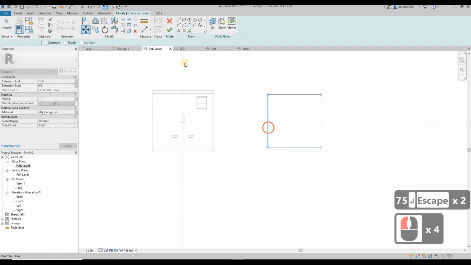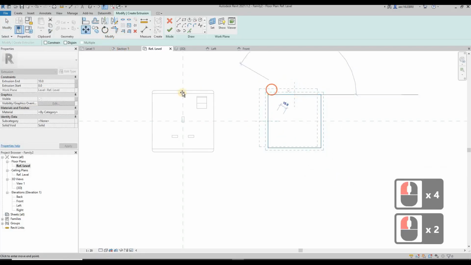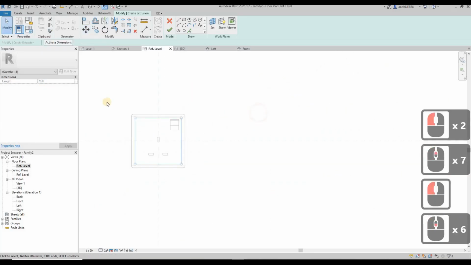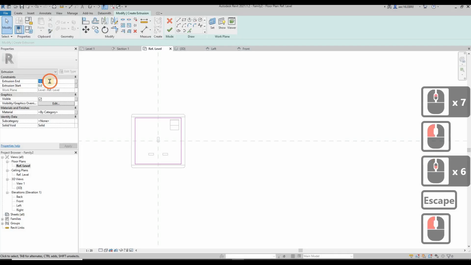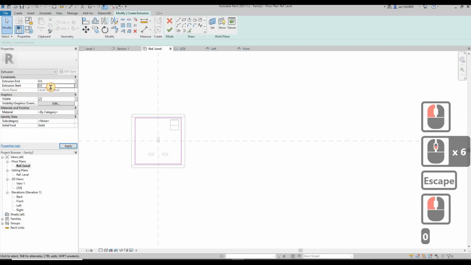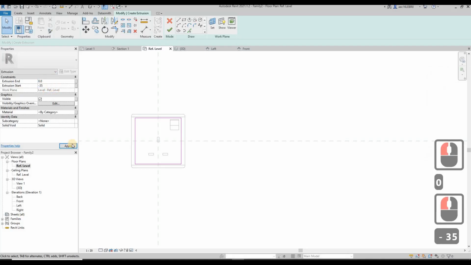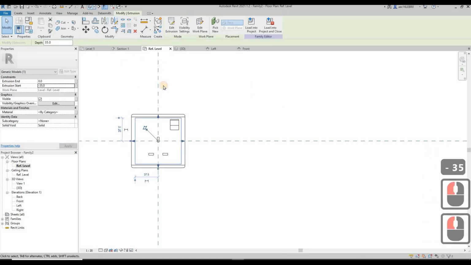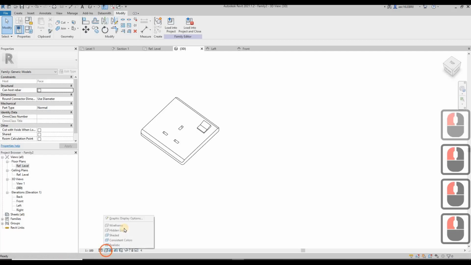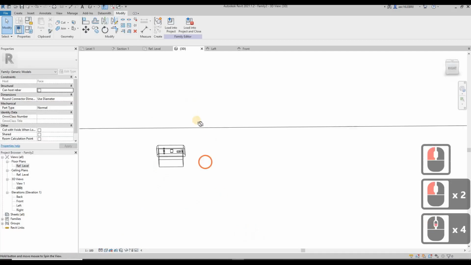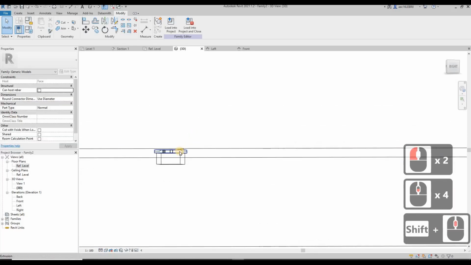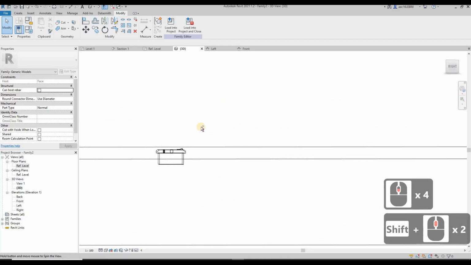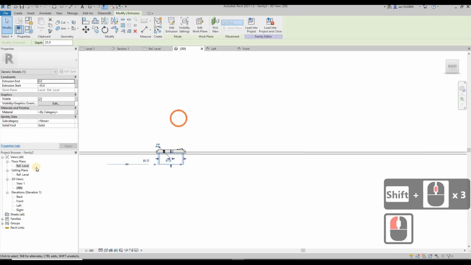Then move it up here, then move to the center, then 0, then this one is -35. Apply, finish. Then from a 3D view, if you turn to wireframe, it will look like this. Okay, so this is a face plate, and then at the surface of the wall, and then this is the back box.